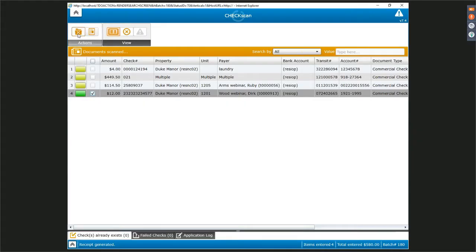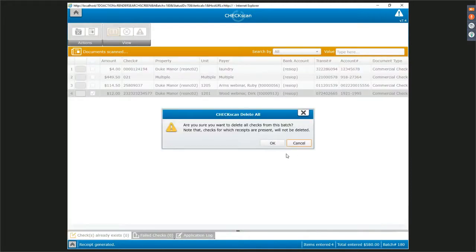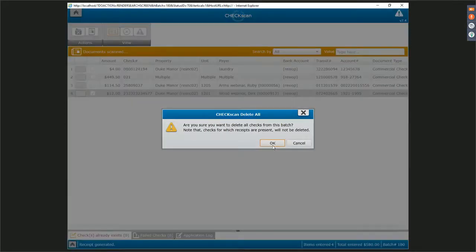I'm going to flag it, and I'm going to click on the folder with the X. Hey, you sure you want to delete? Now, the wording is a little off here. It says all checks. Well, I can't delete all checks. I've only reversed one receipt. So I'm going to go ahead and hit OK, because it's only going to take out that receipt that I reversed, and now I'm going to delete it.